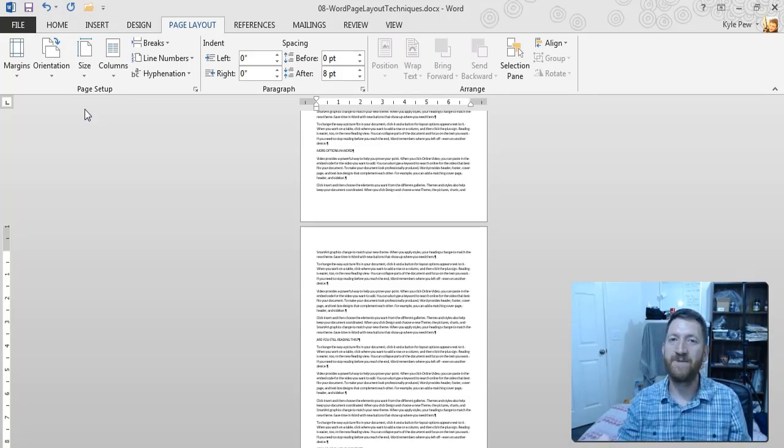Well, enter sections. Remember the section break, the next page section break. We can insert them in, and then we can manipulate just that section.